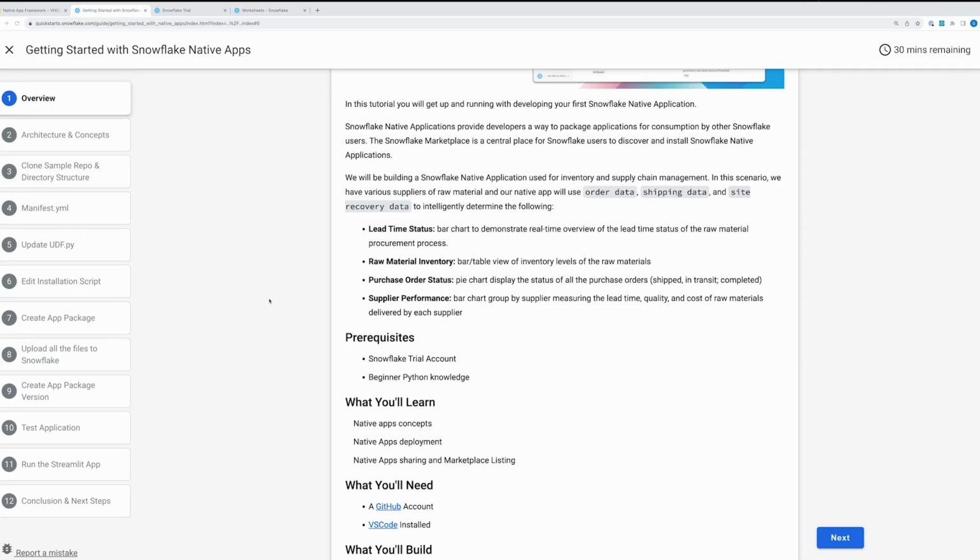So before I go any further, let me frame this native app and this quick start a little bit more. We're going to be playing the part of both a provider and a consumer. So an app provider, the provider of the native app, and the consumer of the native app. The reason we're doing this is to give you the perspective of what it's like on both sides, right? To be able to complete this quick start and get that feel for both being a consumer and a provider.